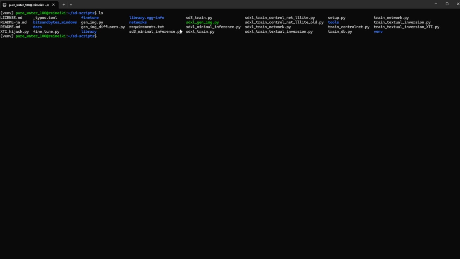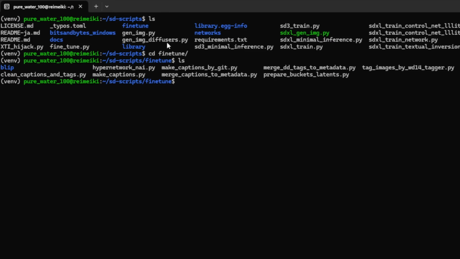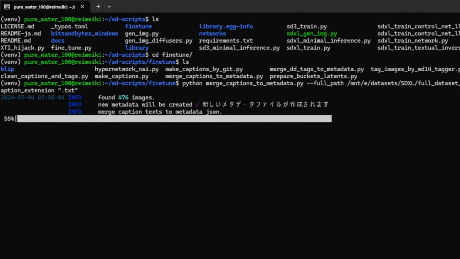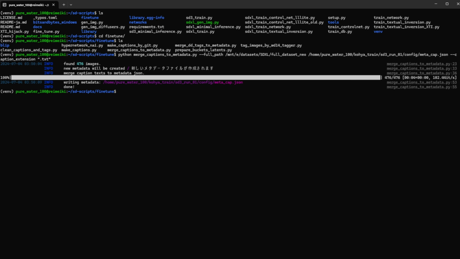Do you see the file here? It's not in there. It's actually in this Finetune directory. See? Merge captions to metadata. Now we can run our command. It's doing its thing, and it seems to have finished.